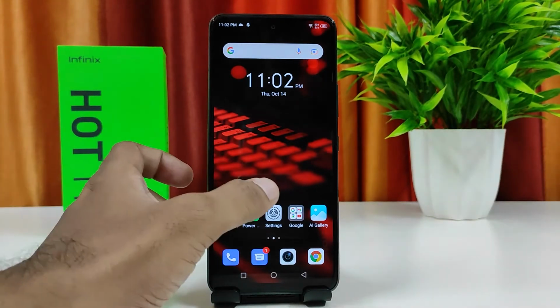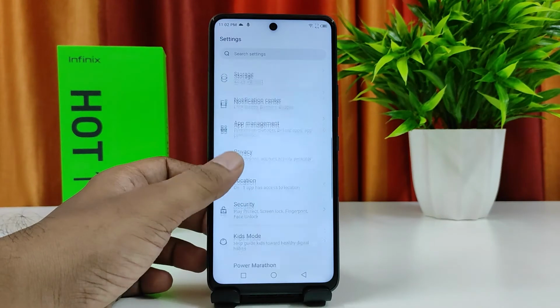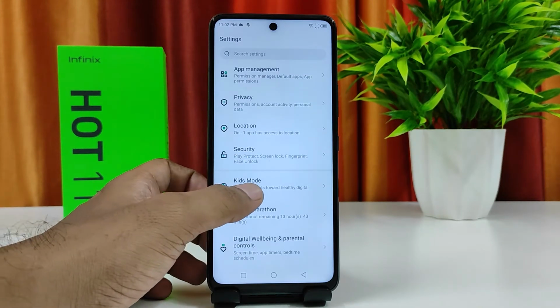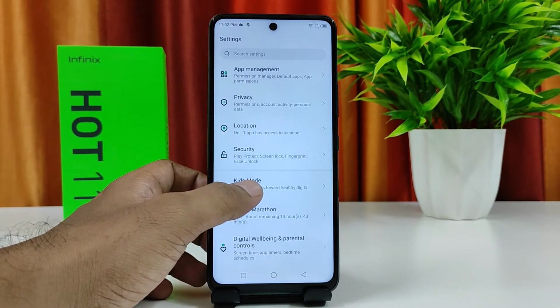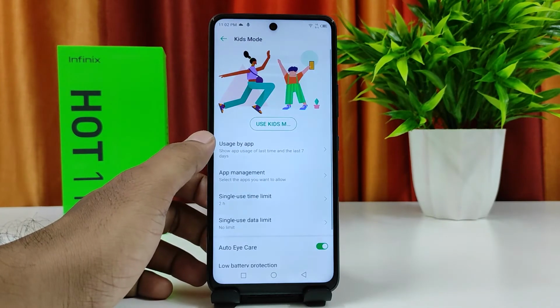First of all, we need to open settings. Then you can find kids mode in the settings option. You need to click that.